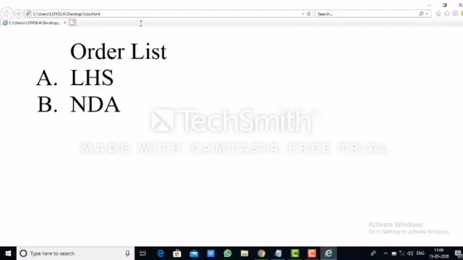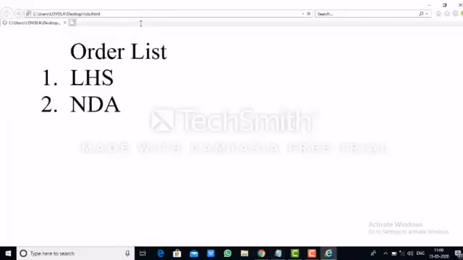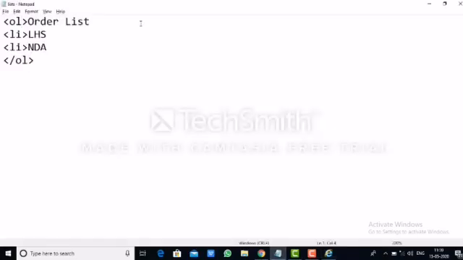Okay, now we will change the start. Instead of starting from the initial letter A B C D or 1 2 3 4, I want to start from some other number. Suppose first it was a number list 1 2. Now I want to start it from 5, so it goes 5 6 7 8 onward. So what to do? Just put OL. No need to write type now, because the default value is Arabic number 1 2 3 4, and only that Arabic number I want to start from 5.